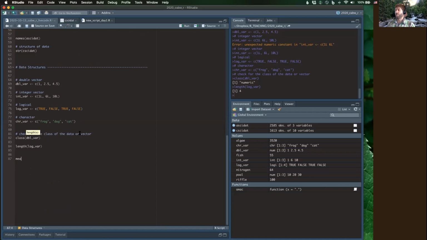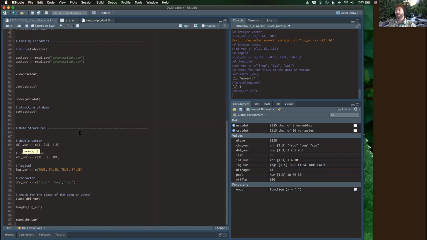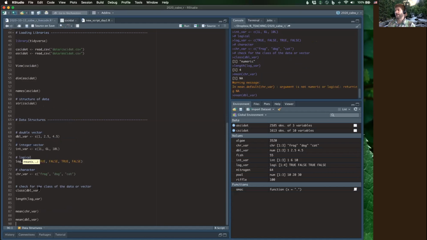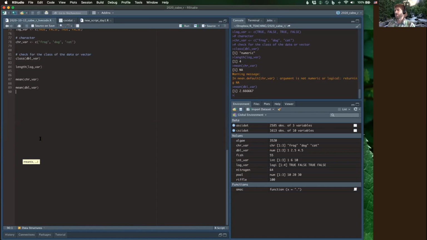Functions can be used on vectors of data, and similarly can be used on vectors in a data frame, which is what the things we read in, our ASCII dat and CSCI dat, are. So with mean, we can try to take a mean of a character vector, but we don't get anything because there's nothing to take the mean of, versus if I try to take the mean of my double, I should get an actual number back, which makes sense, okay? So again, the type of data matters.